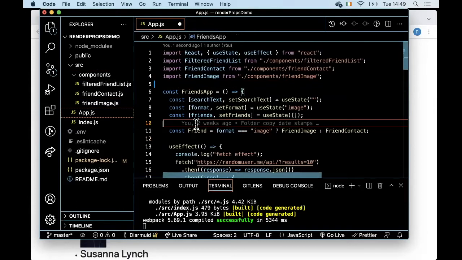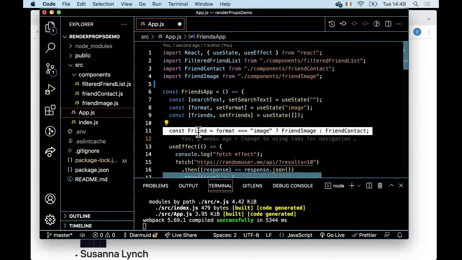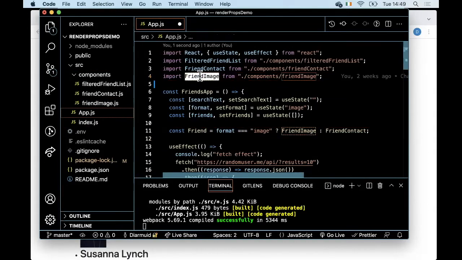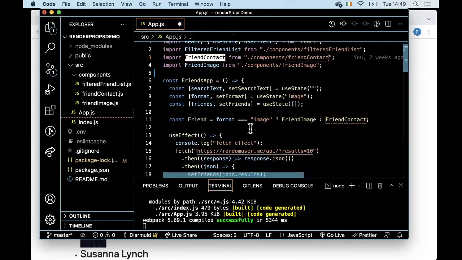rendered. So every time the user clicks on one of the tabs, or indeed any state change occurs, for every state change that occurs, this decision is made, and it either decides to use this component to determine how friends are rendered, or this one. This component is the one that just renders the friend followed by their email address.